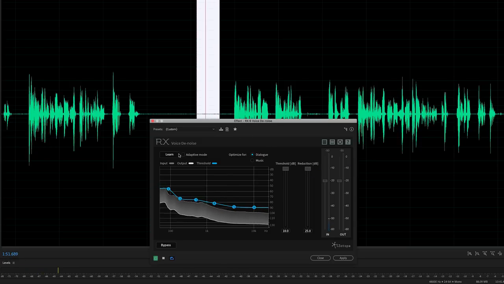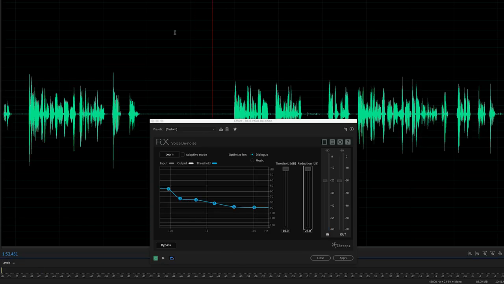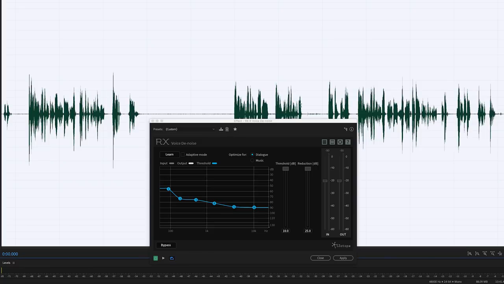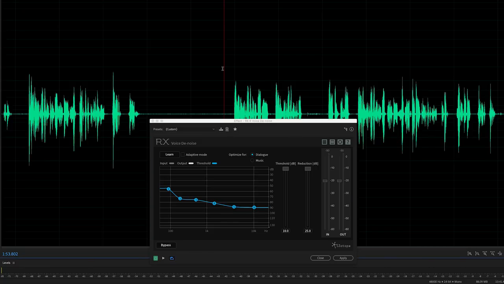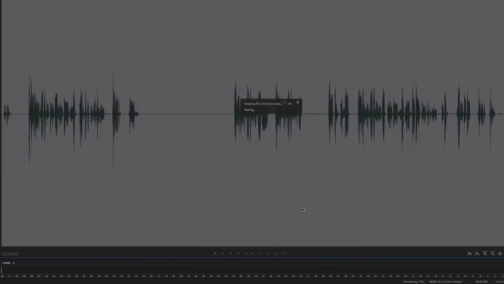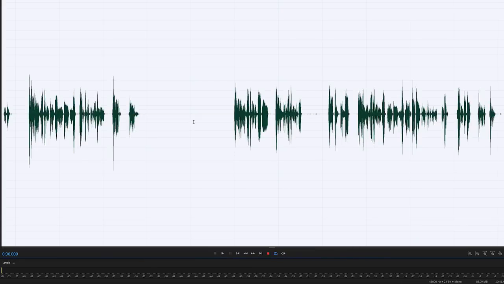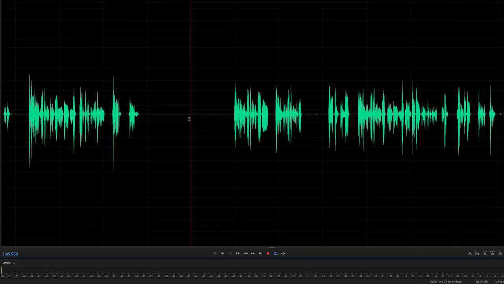So what we want to do, make sure the adaptive mode is not checked. Uncheck our selection so that the entire file is affected by the noise reduction and not just the noise part of it. Or you could select all of it and do the same thing. I'm just going to select none of it, and in Audition, it'll apply that to the entire file. So just go ahead and hit apply. And you can see right here in the waveform that the noise floor is virtually gone, nice and clean.